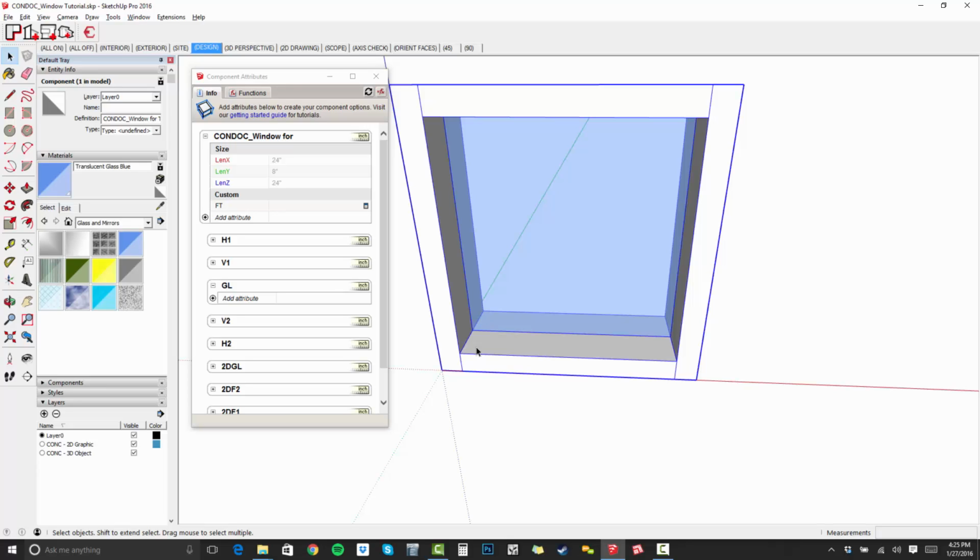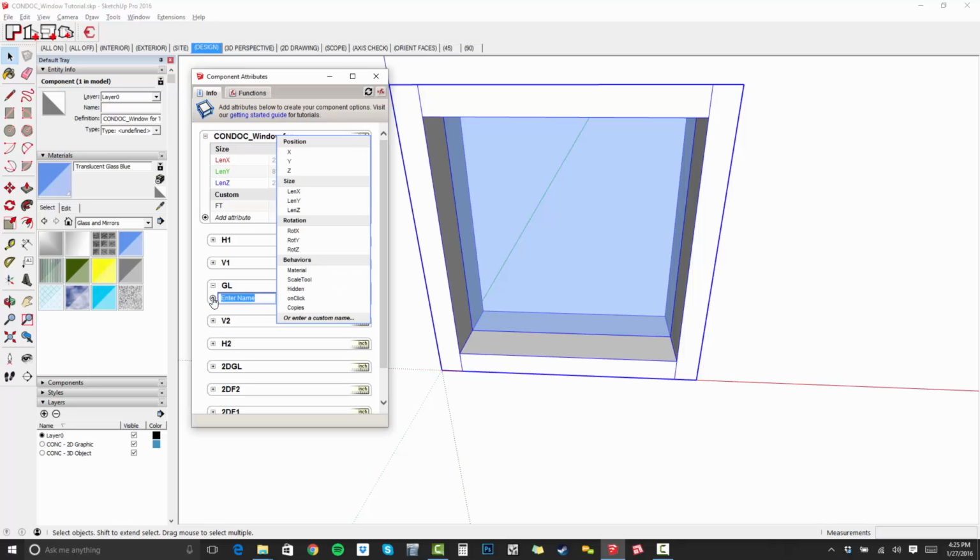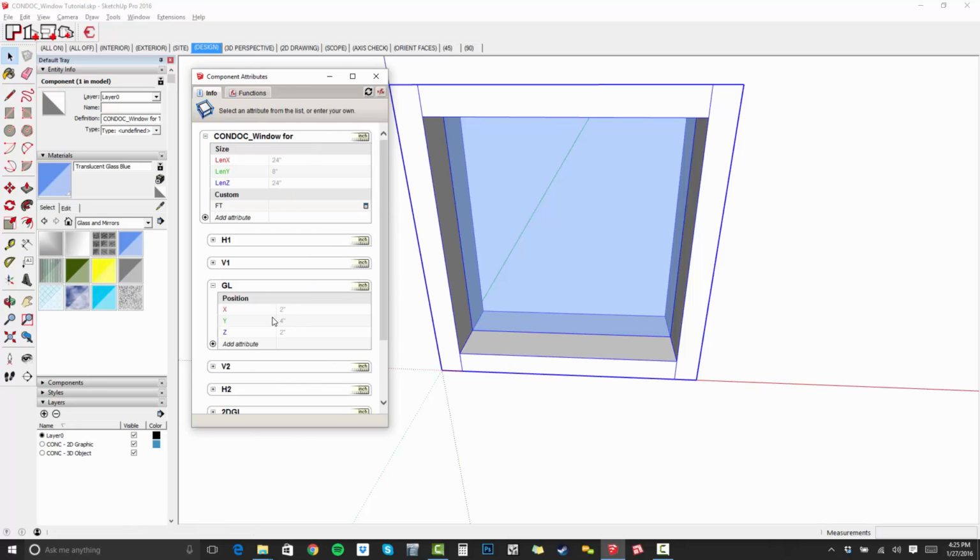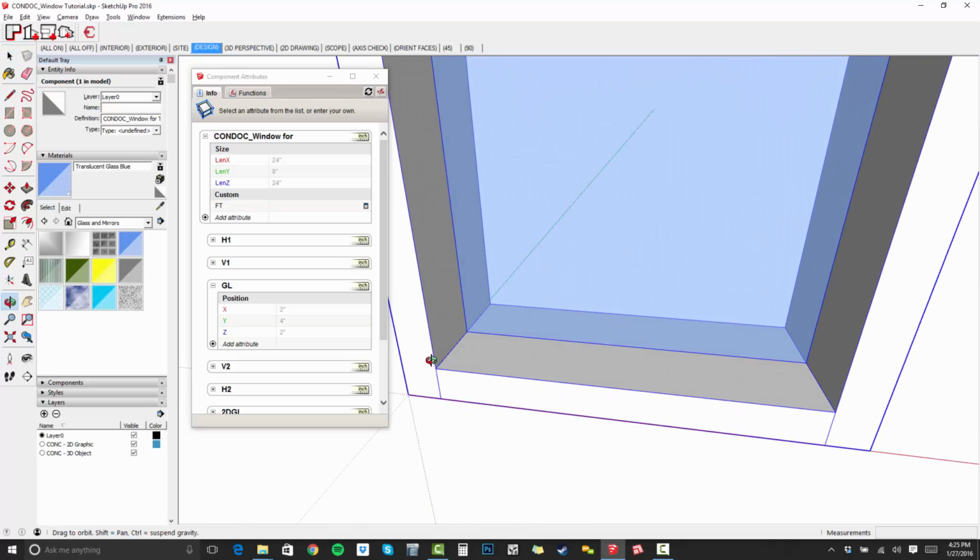All right. So I'm going to add an attribute, and it's going to be our, well, actually, let's see. Let's add an attribute called our location or our position. So position, as far as, we'll just add them all. Okay, so you can see it's 2 inches over, 2 inches up, and 4 inches back.